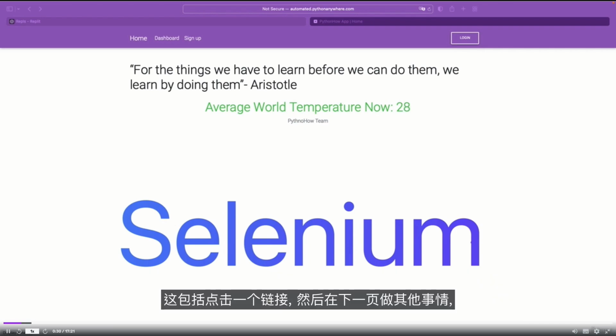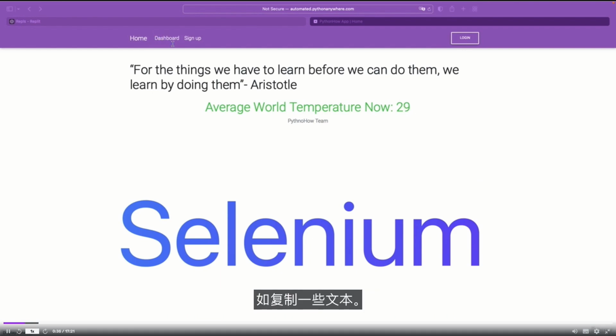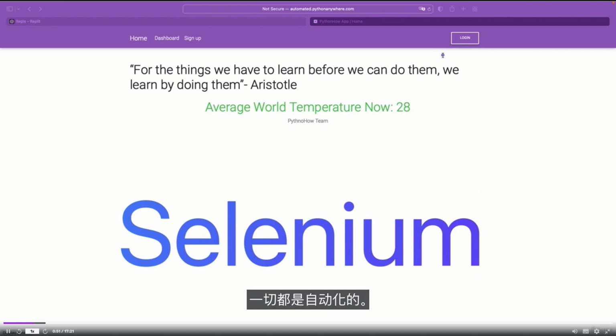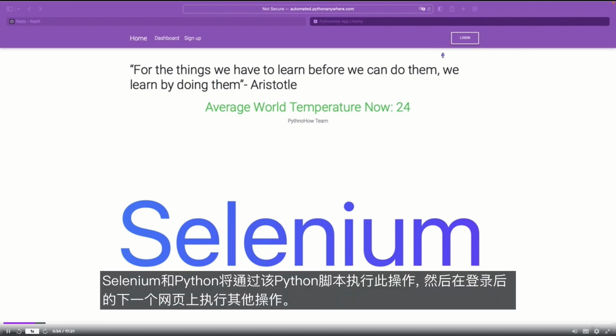That includes things like clicking on a link and then on the next page doing something else, such as copying some text, or perhaps you want to log in. You're going to learn that too in the next videos. So you can write a Python script to log into these websites, enter the username and password. Of course, everything is automated. Selenium and Python will do that through that Python script, and then do something else on the next web page after the login, and so on.